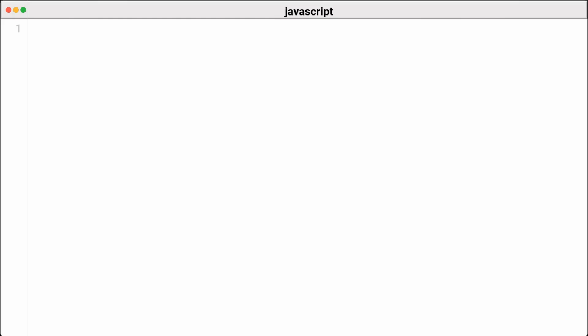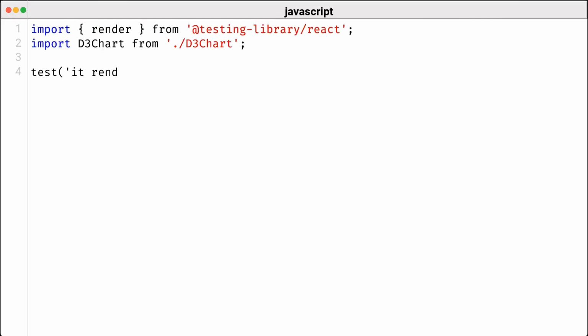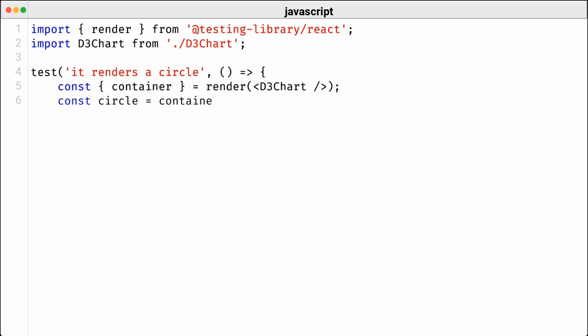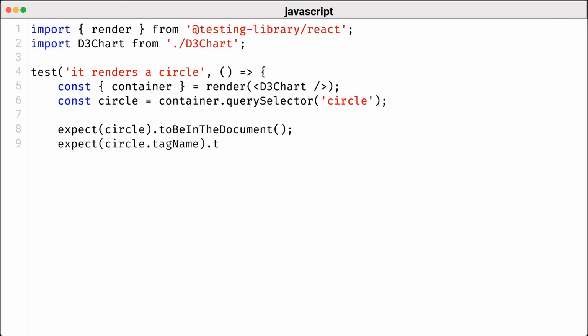In this test, we begin by rendering the D3Chart component using the render method from the React Testing Library. This method gives us access to the rendered output and enables us to interact with it in our test. After rendering, we query the container for the SVG's circle element using the querySelector method. This is important as it allows us to assert the existence and correctness of the circle that the D3 library draws.